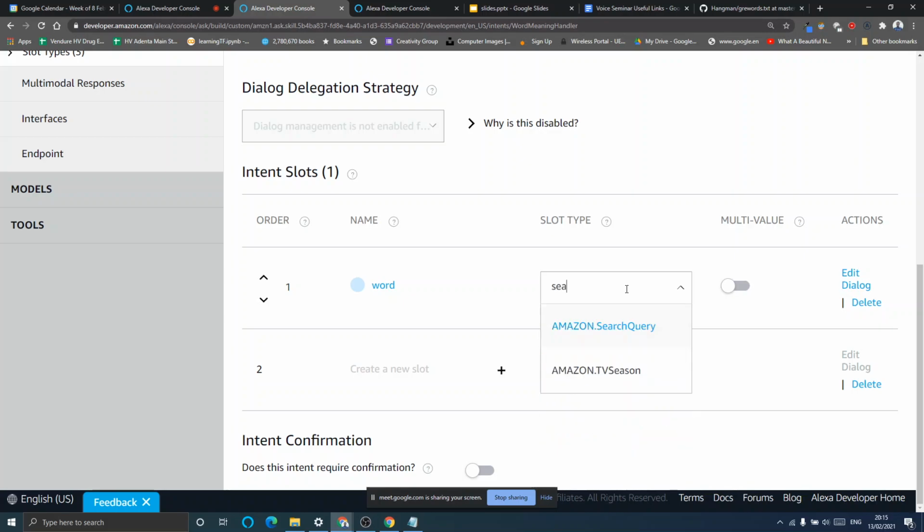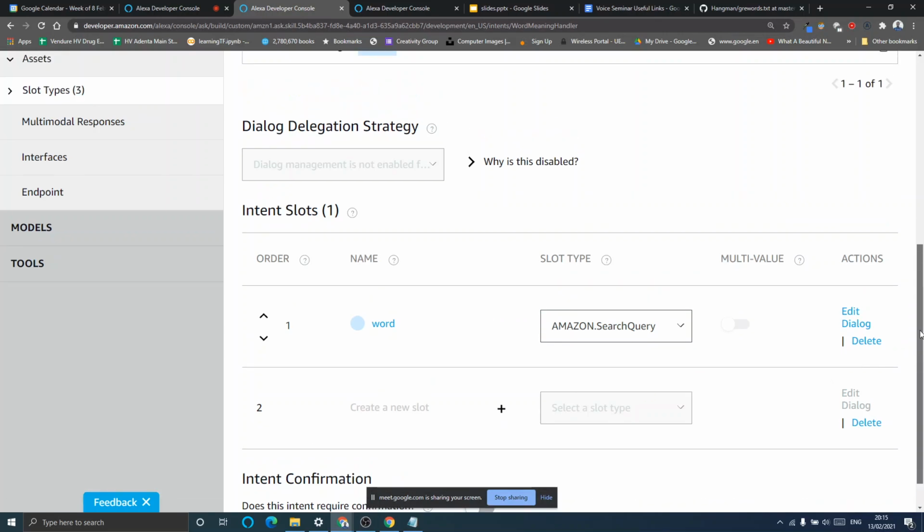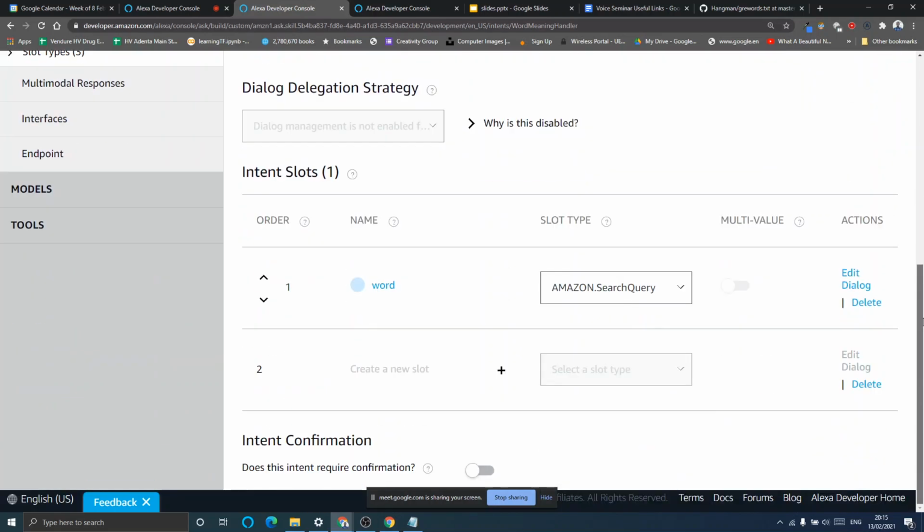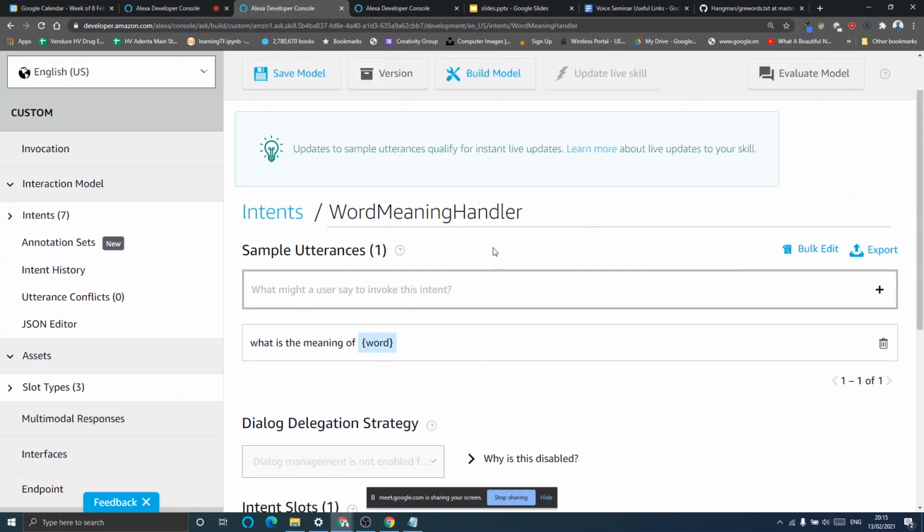A search query could be anything, right? That's why I want to use that. I don't want to restrict it to a name or this or this. I want to use a search query. So yeah, that's it. Here we want people to say what is the meaning of, and then this slot word here is of type search query, right? So it could be anything that the user wants, right? And that's it. I have a simple model here.